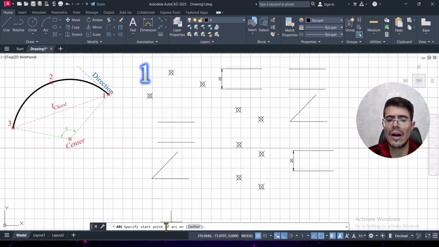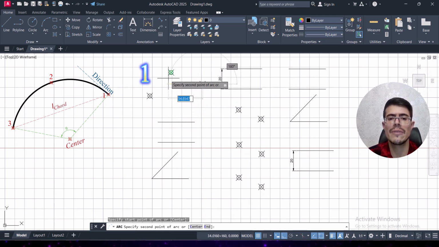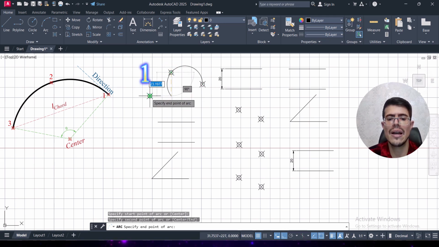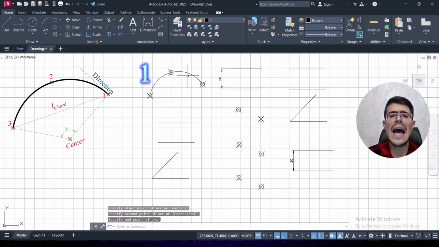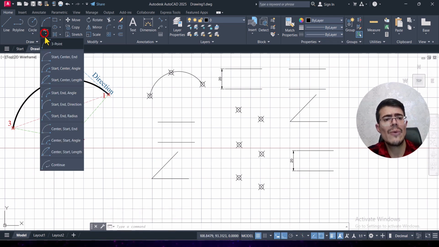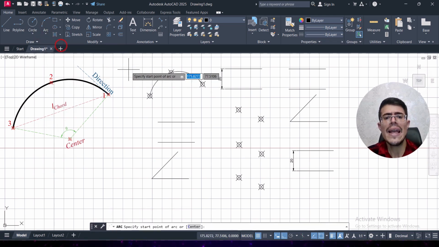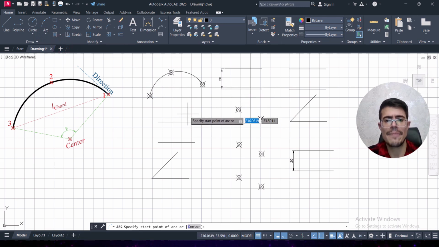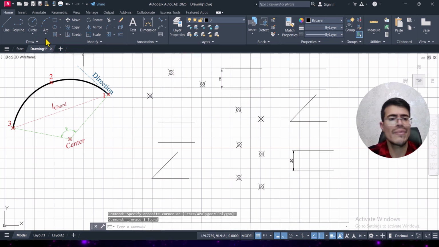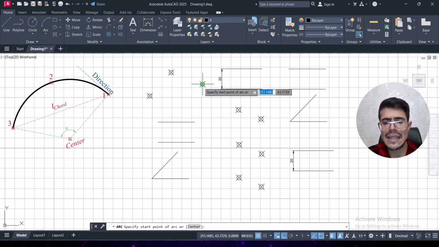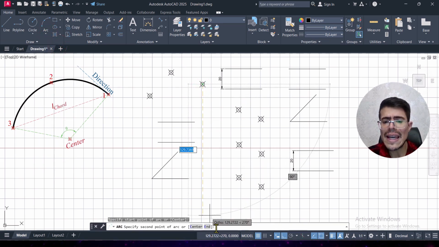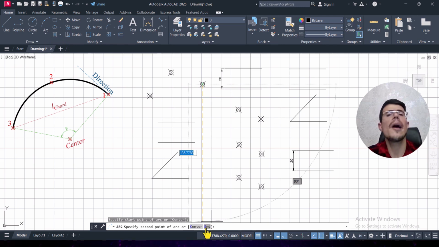I can come to this part, and the command line says start point. I say this is my start point. Then it says, what is your second point? This is my second point, and this is my end point. Now I have my arc here. But let me activate my 3 points again. Let me delete this one. If I activate my 3 points, by selecting the start point, you can have access to subcommands here.